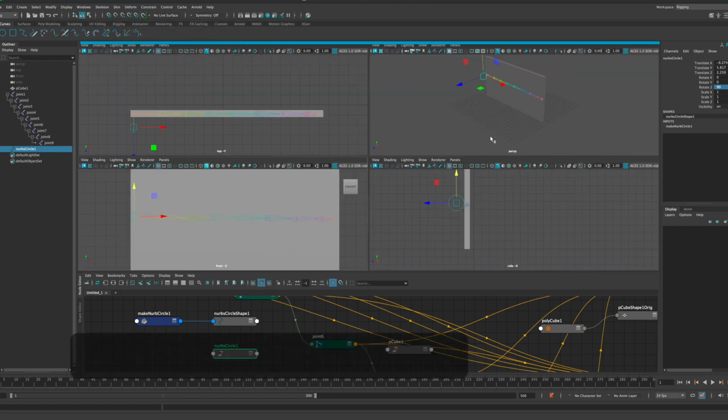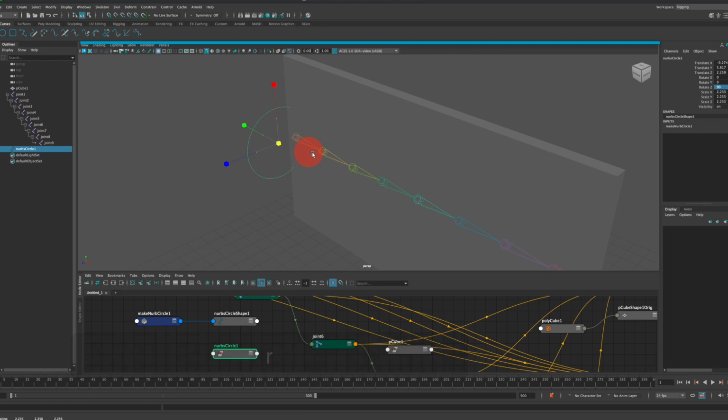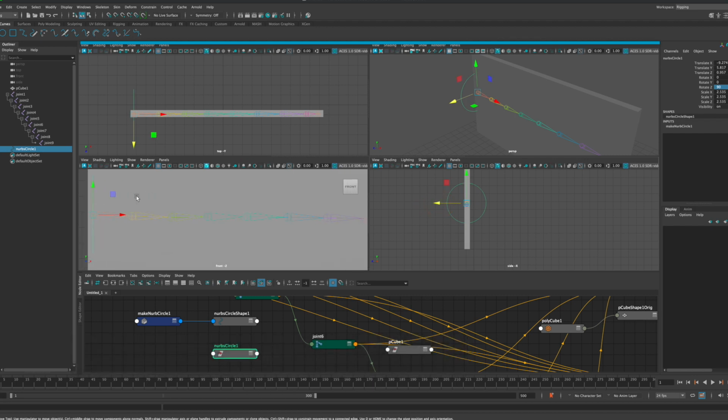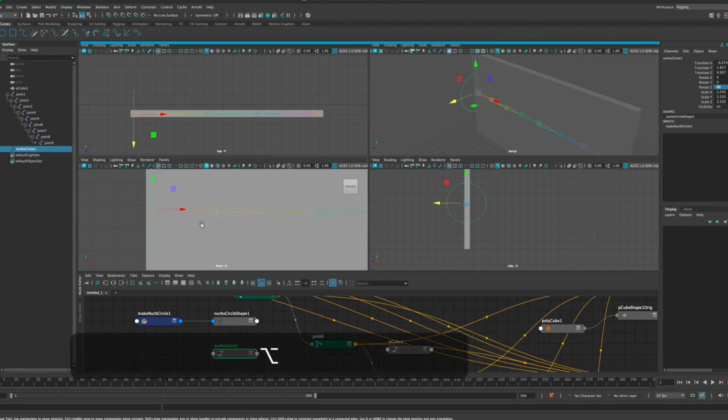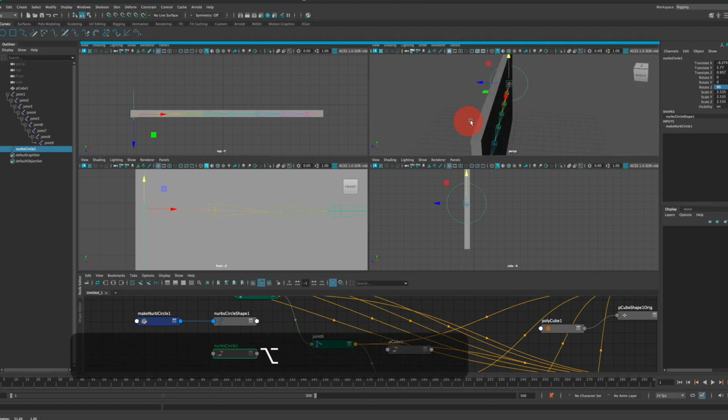Let me go into the orthographic view so you can see a bit more, and I'm going to scale this up a bit bigger just so I can see it. Making this big doesn't really affect anything, it's just making it more visible. So line this up with that first joint, the root joint. Once you have that lined up, it's bisecting that root joint right here.